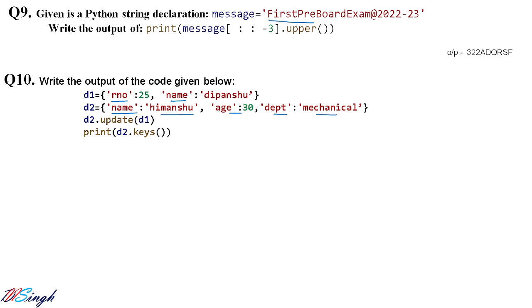So then D2 will have roll number 25. Okay, no roll number key is there in D2, but the name key is present in both D1 and D2. So which value is going to remain in your answer? The last updated value, and that is the D1 value, because you are updating D2 by D1. So here Dipanshu will come in the place of Himanshu. Okay, fine.